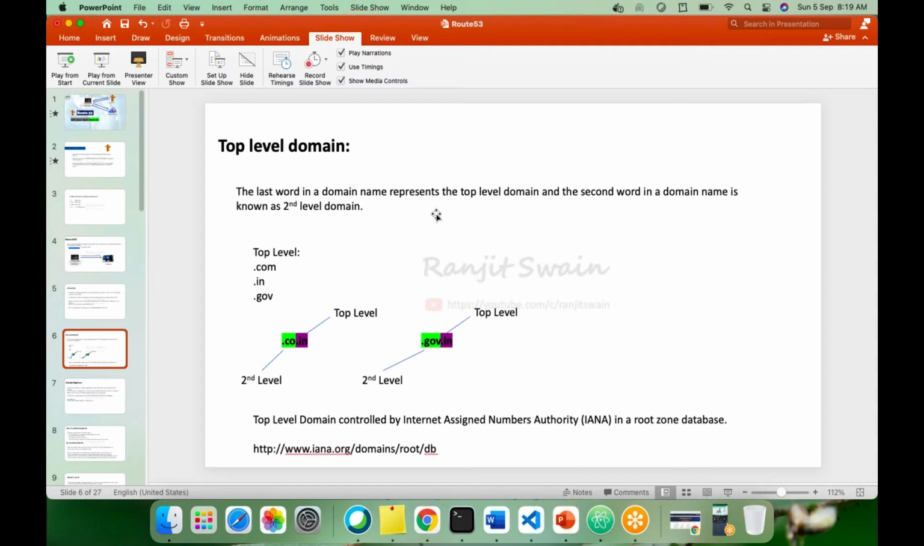Okay, so the Ranjit Swai will be the host name and .com is the domain name. So the last word in a domain name represents the top level domain, and the second word in a domain name is known as the second level domain. So the top level domain is like .com, .in, .gov, right?